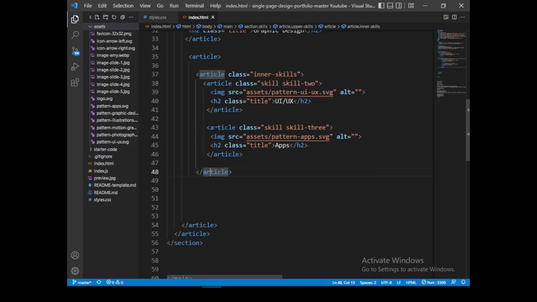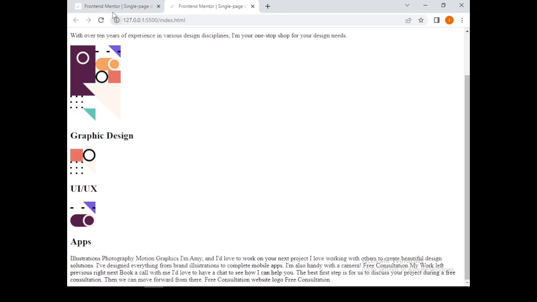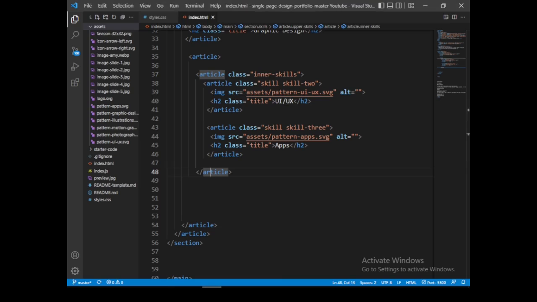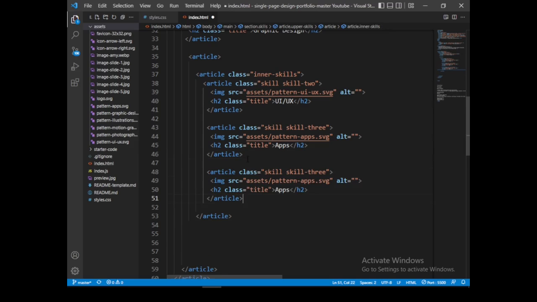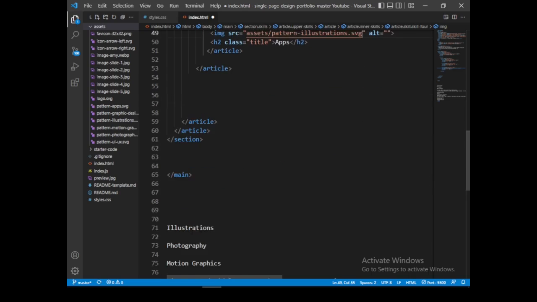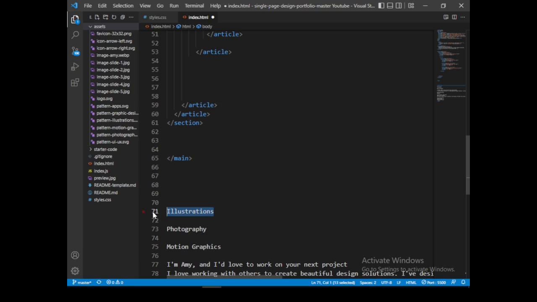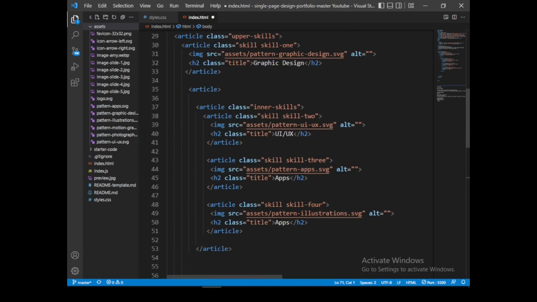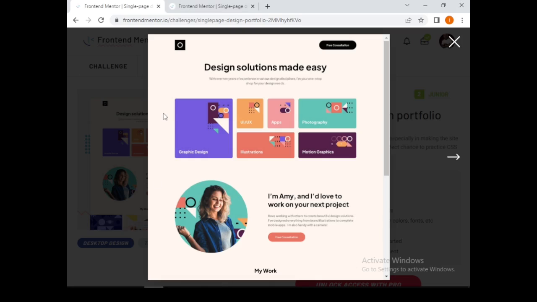Okay, let me add another skill from the design. I guess that there's a photography there, so I need to add a photography. So to do that, I need to edit, let's call it skill 4. Now pattern, I have to change illustrations. Then let's cut this one. These are the illustrations. Yeah, this one for the illustration.